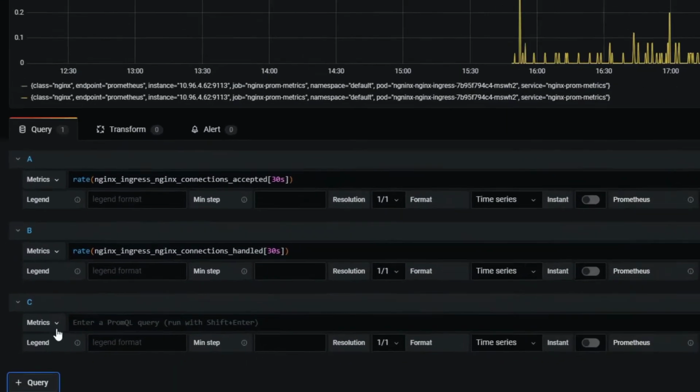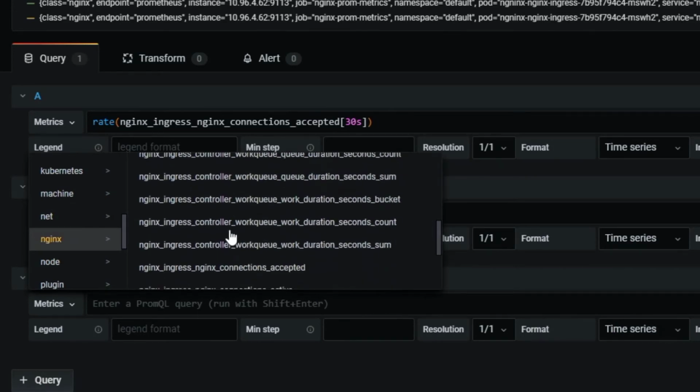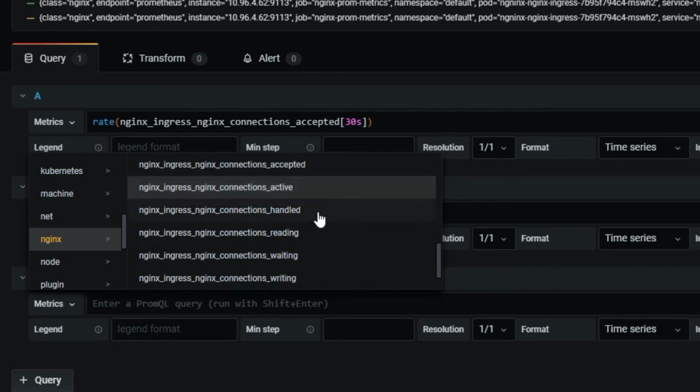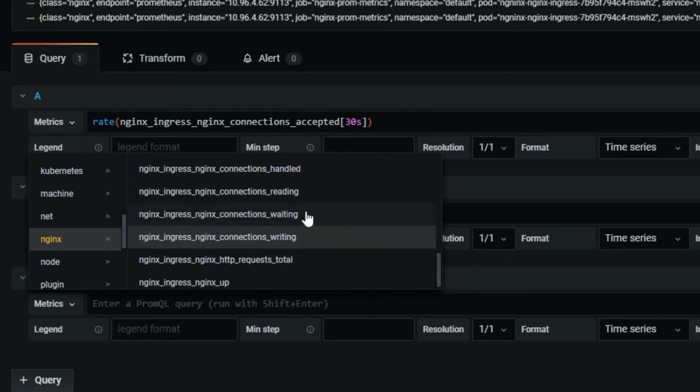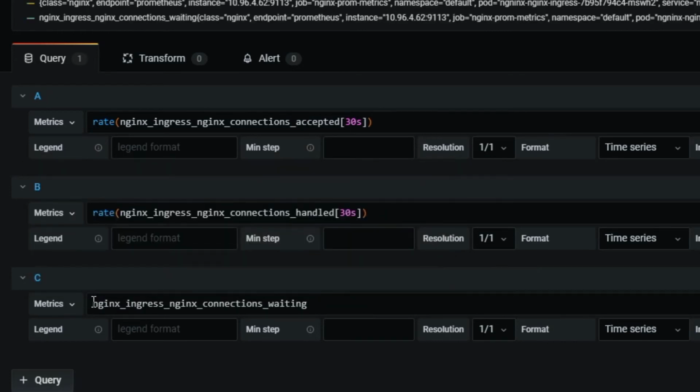And now we can also add the number of waiting, so that could also be an interesting indicator. So you can add as many as you like. You can see that there are counters for accepted, for handled, active. So let's put just the waiting. Let's figure out that we just want to have the waiting, right? Here it is.